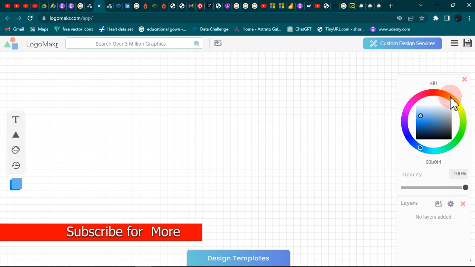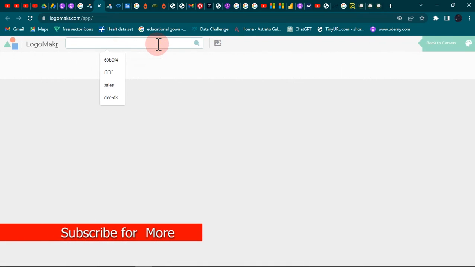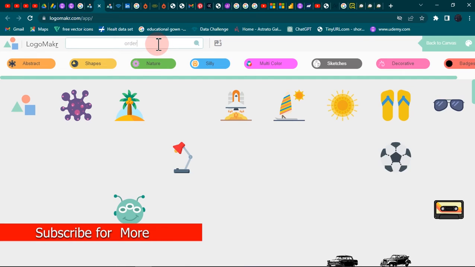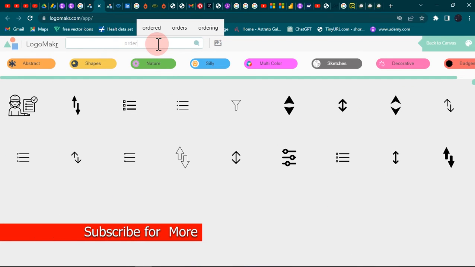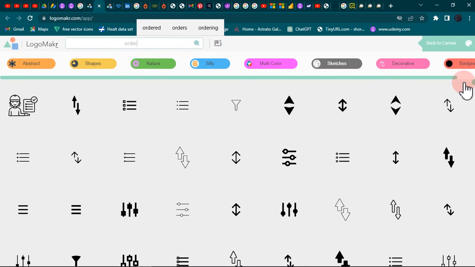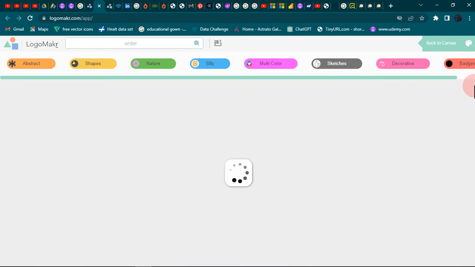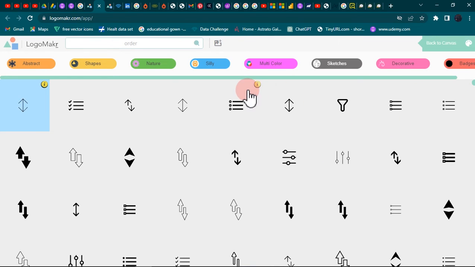The very first thing we want is like order or like card. So you can just write order, and it will give you the best one. Click on OK or hit the button. And here you have lots of icons for that right here. Can you see? Give it some time. So you're not restricted to those icons here.